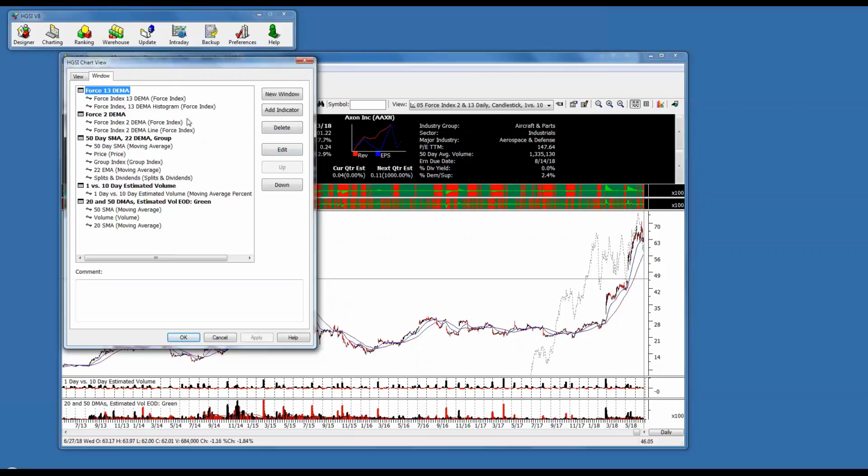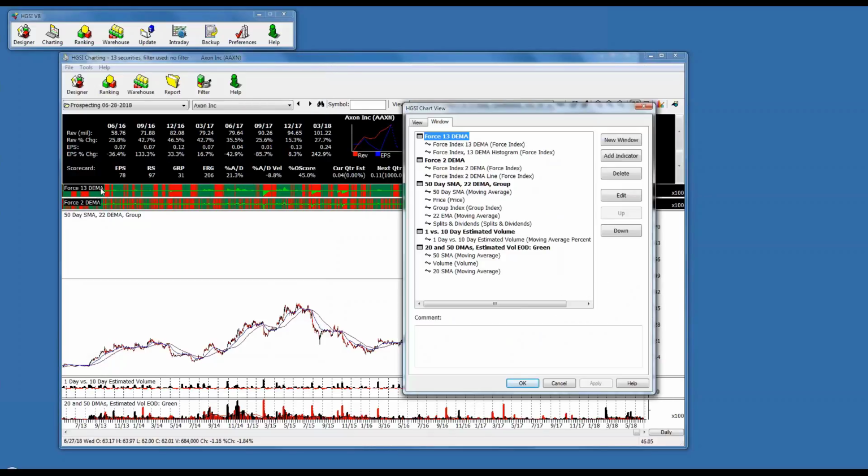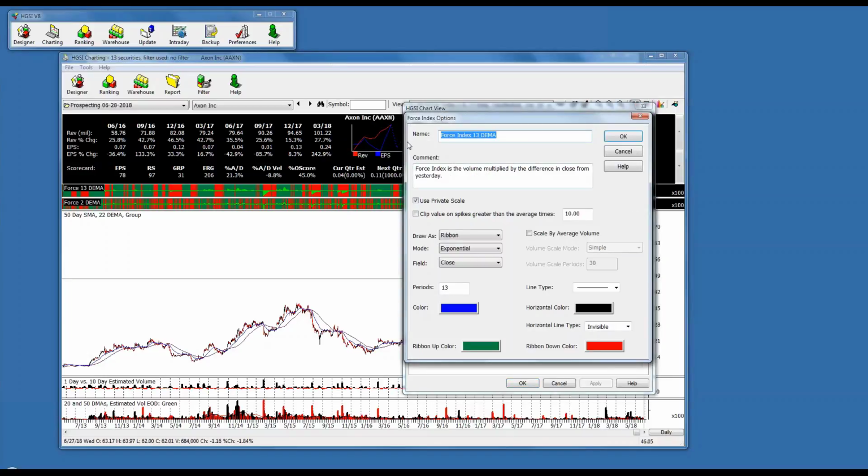So if you open up the edit the view dialog, you see the view, and you see it consists of windows, and each one of these windows, now remember the fundamental panel is a feature of the charting itself. It's not a part of the view. But the top window is this force 13-day EMA, and you can see there's a window here, and that contains two indicators, a force index and a force index as a histogram. And each one of those indicators has options.